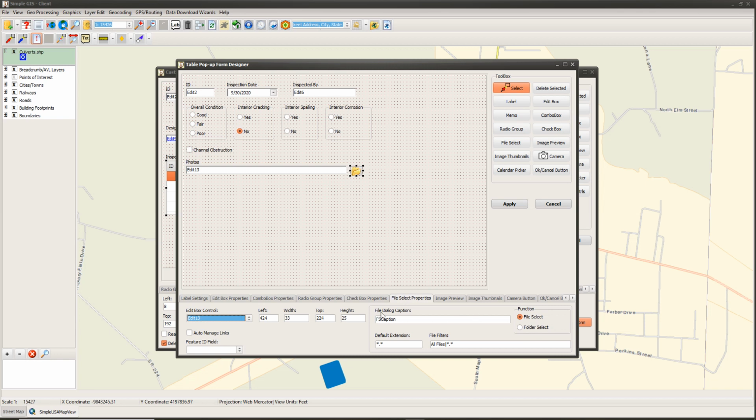In addition, underneath the file dialog caption, notice the function of this button: I can either do a single file select or I can do a folder select. You would use the folder select if you're wanting to link to a folder that may contain multiple photos. It doesn't work for documents. So if you have a PDF or Excel spreadsheet, something like that, you can only link to a single document, so you would need to use the file select.